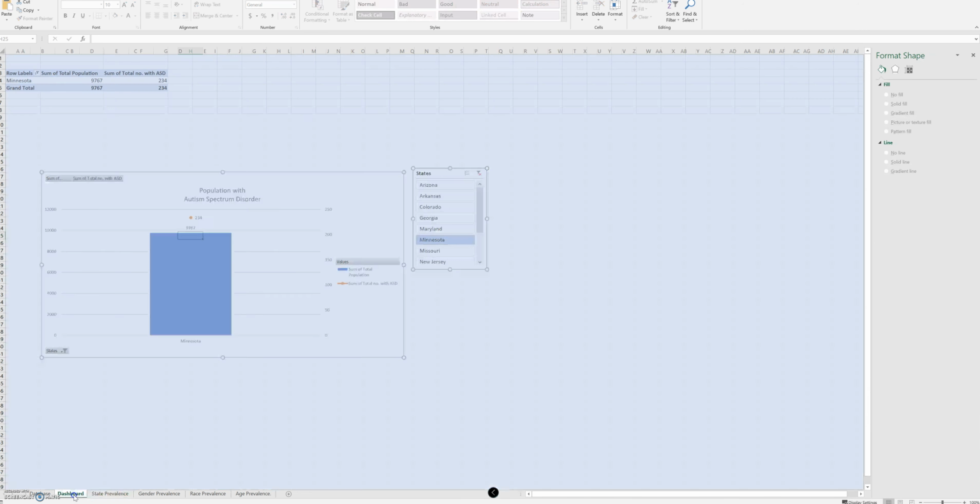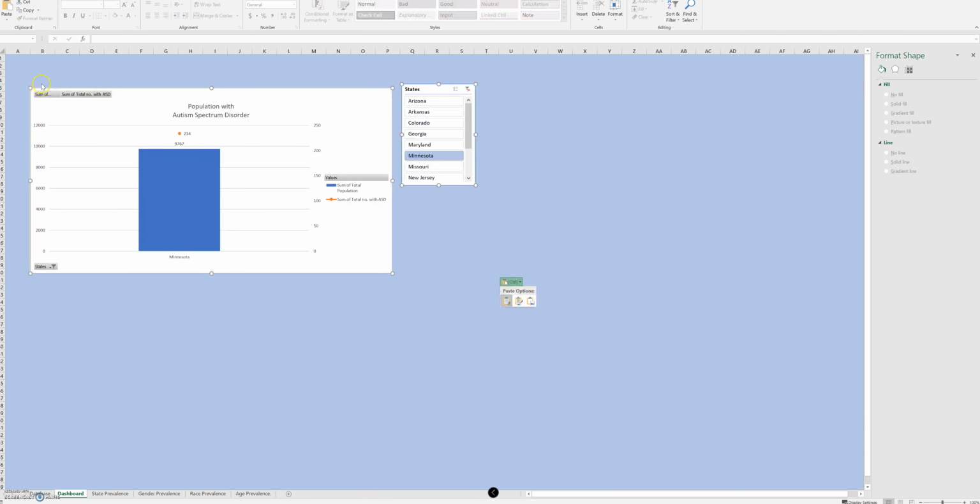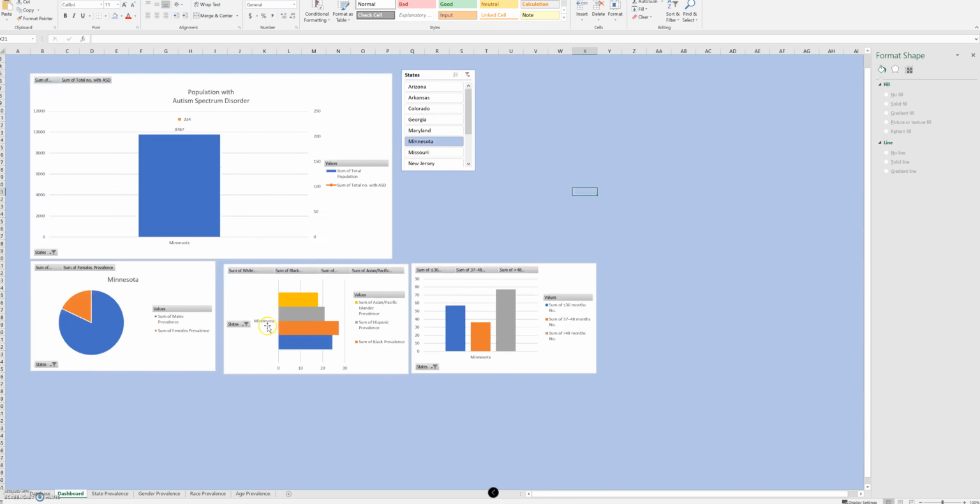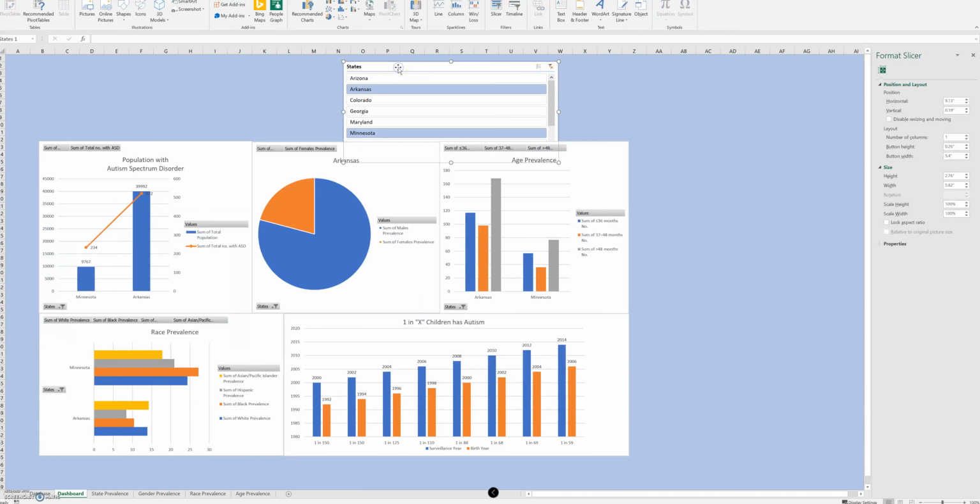Control C, Control V, and I will do that for all of them. But now I have all my charts in my dashboard and I'm just going to arrange them a little bit and fix it. Okay, so I have arranged all my charts.